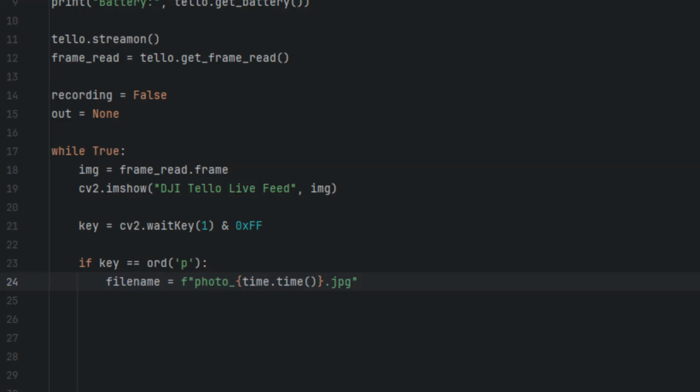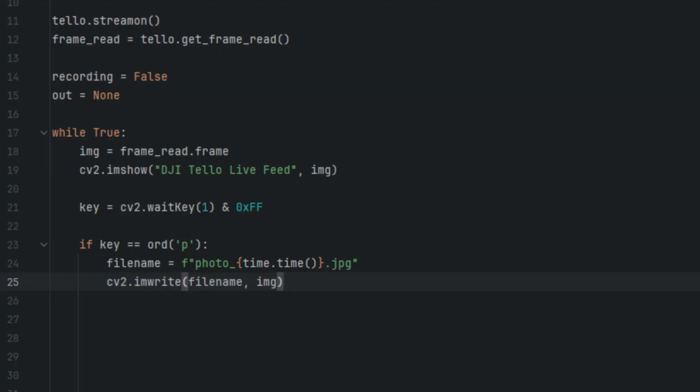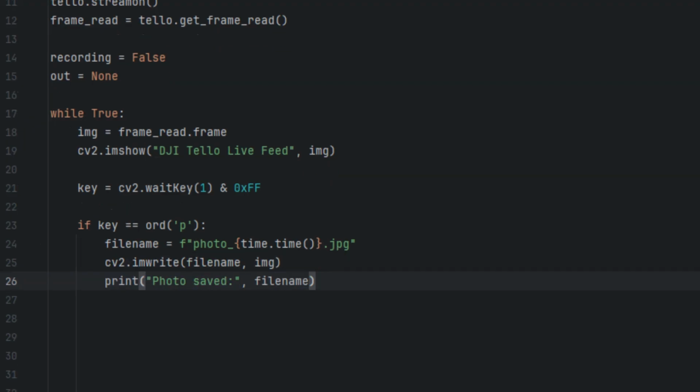And below this, we're going to have cv2.imwrite(filename, image). And then we print photo saved, and then we call the filename variable, which tells the user that the picture has been taken. So to quickly explain what's going on, we save the current frame as an image file onto our computer when the P key is pressed, and it saves the file as the current timestamp.